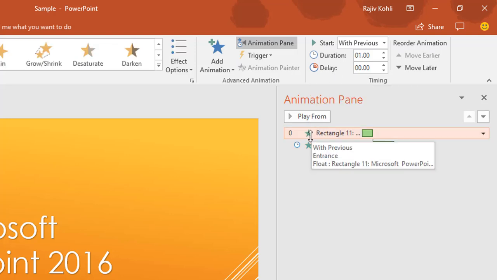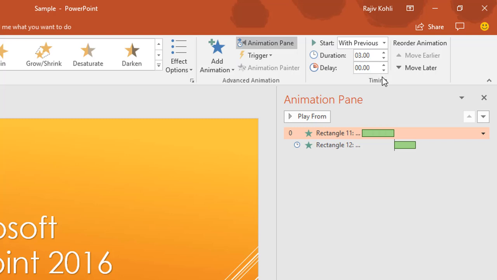So let's say I want to change the duration of this animation from 1 second to 3 seconds, then I can go here, and immediately you can notice that the size of the bar has also increased to 3 seconds. This is because you can also adjust the animation duration right here, by holding the bar and increasing or decreasing the bar size.